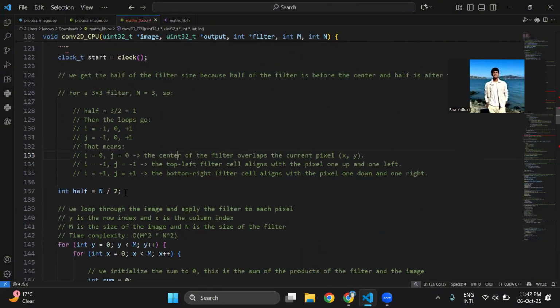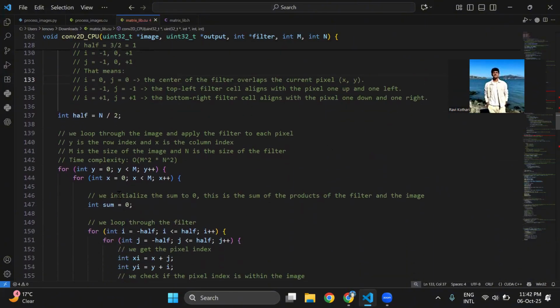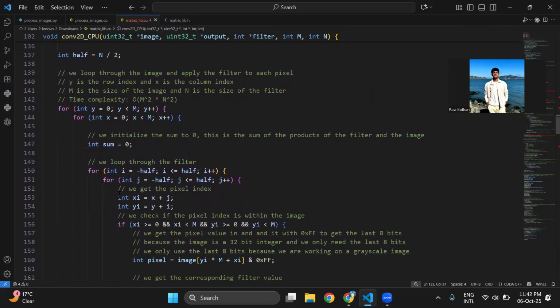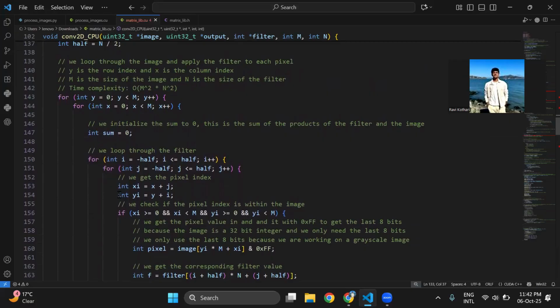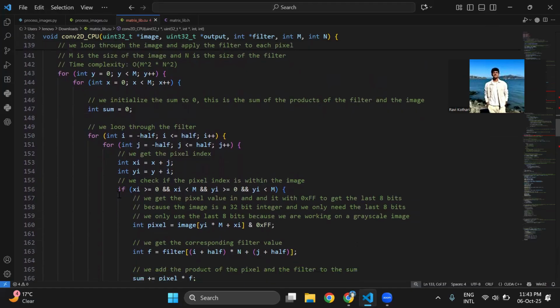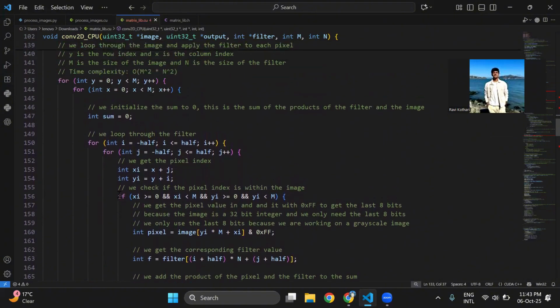We use this logic to loop over the image and over the kernel. We loop through the image and apply the filter to each pixel. Y is the row index and X is the column index. M is the size of the input and N is the size of the filter. Now, by looking at the code for the CPU, you can clearly see that the time complexity is really high. And that's why we need GPUs for convolution, because GPUs are very good at multiply and accumulate for parallel tasks.